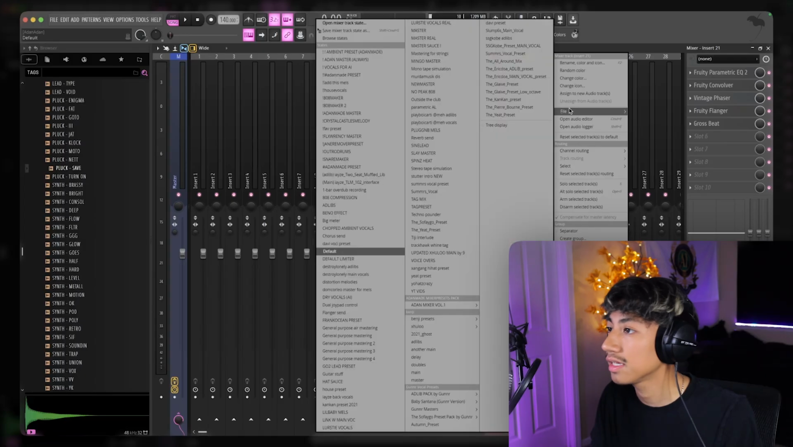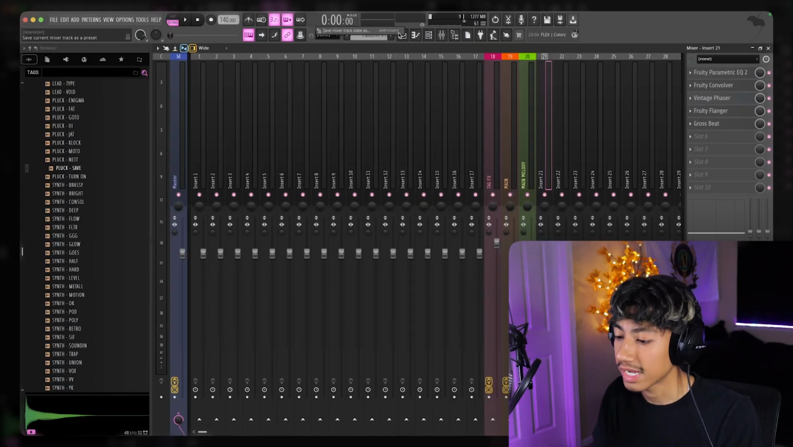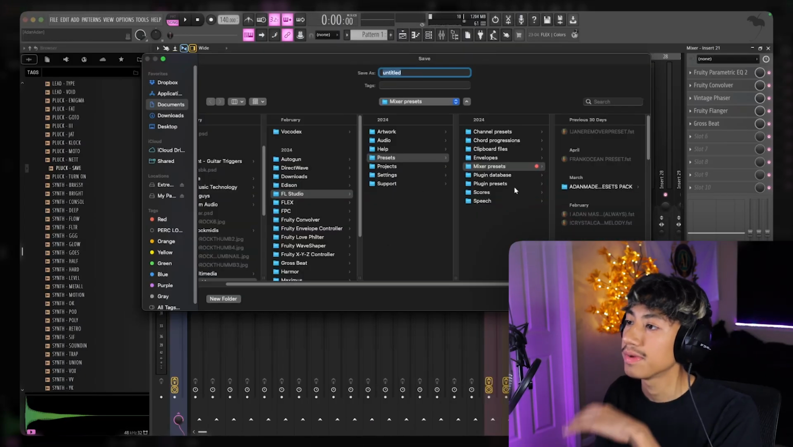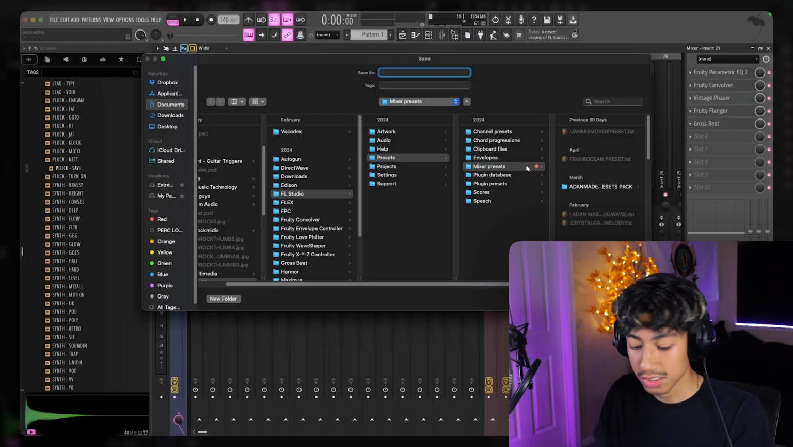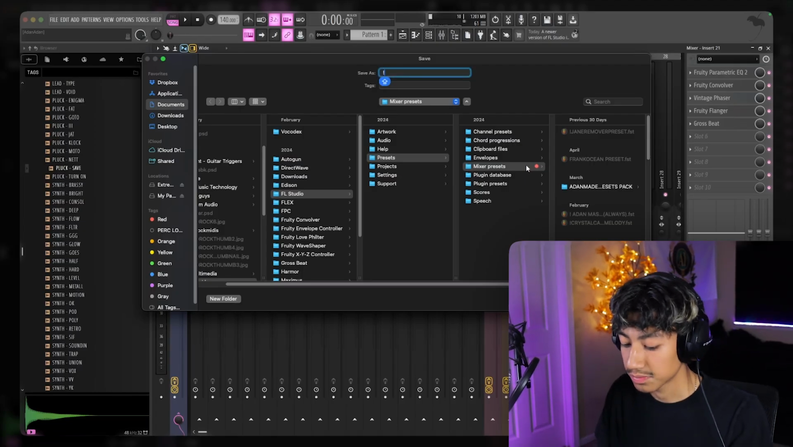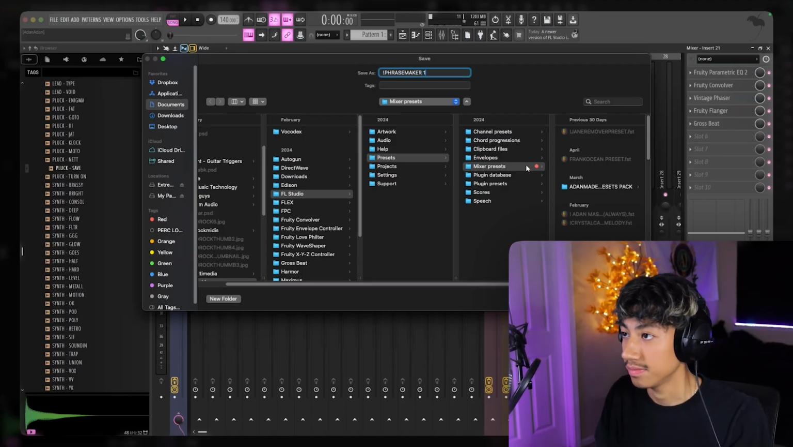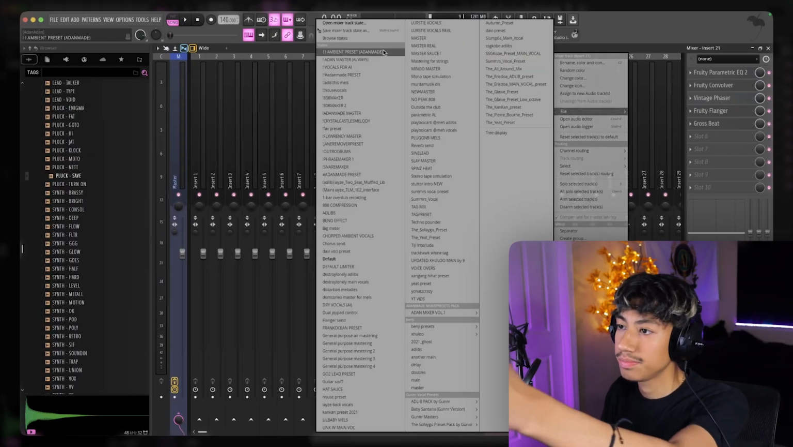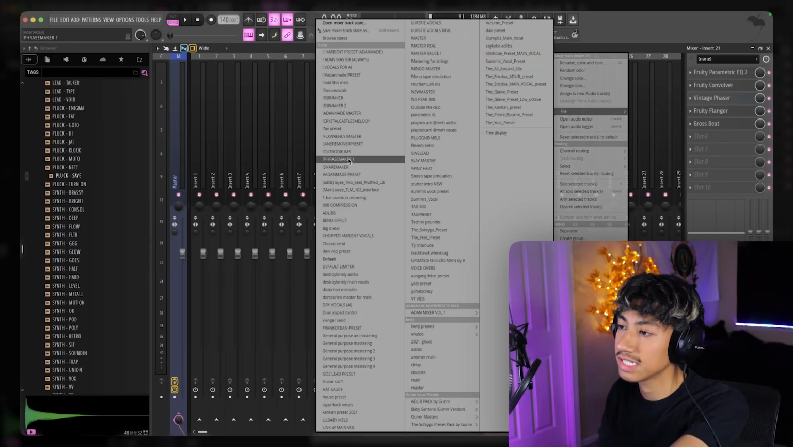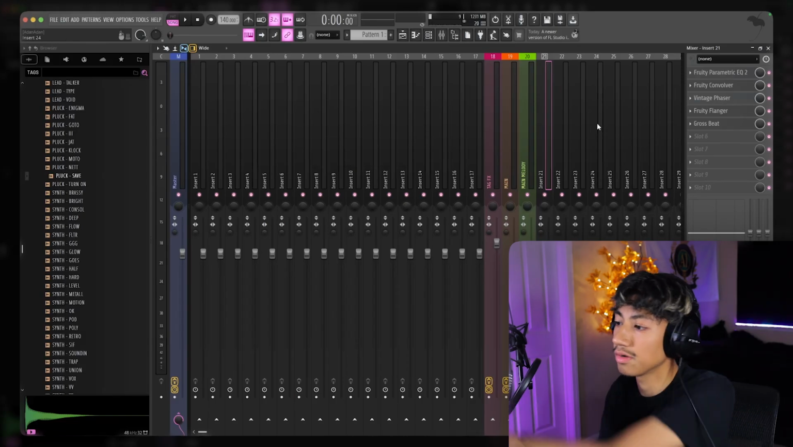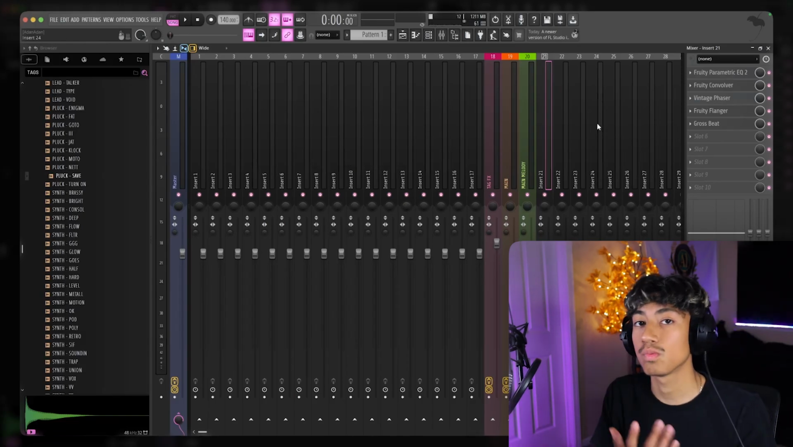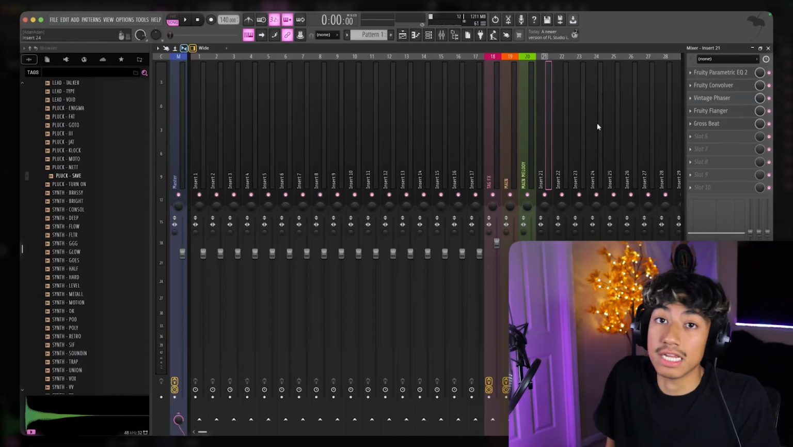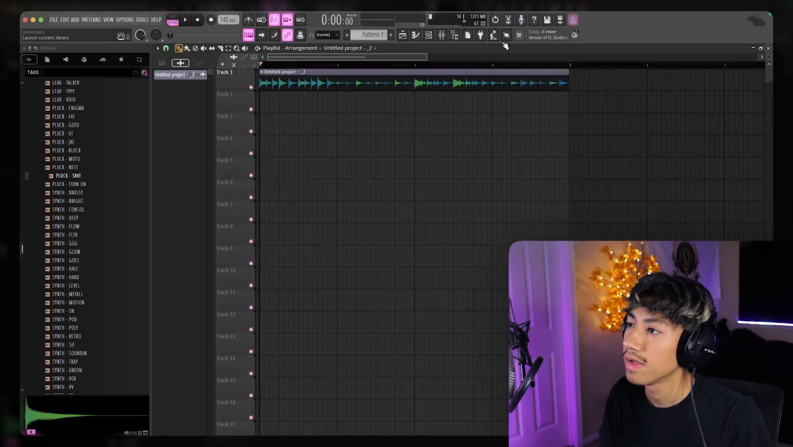What you want to do is right click here, file, save mixer track as. A little folder is going to pop up. Now you can save your preset. We can just call this phrase maker 1. Boom. When you right click again, go to file, it should be right here, phrase maker 1. Press it, it's going to load it up. Perfect. So that's one phrase you already got.